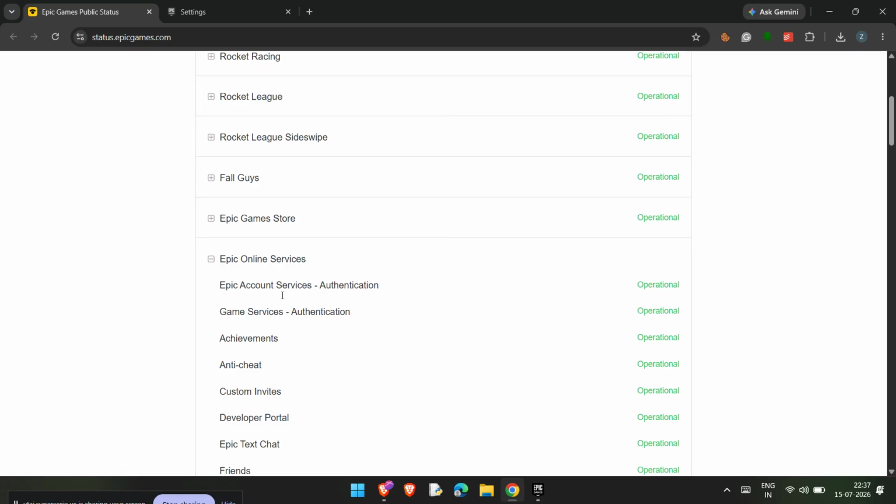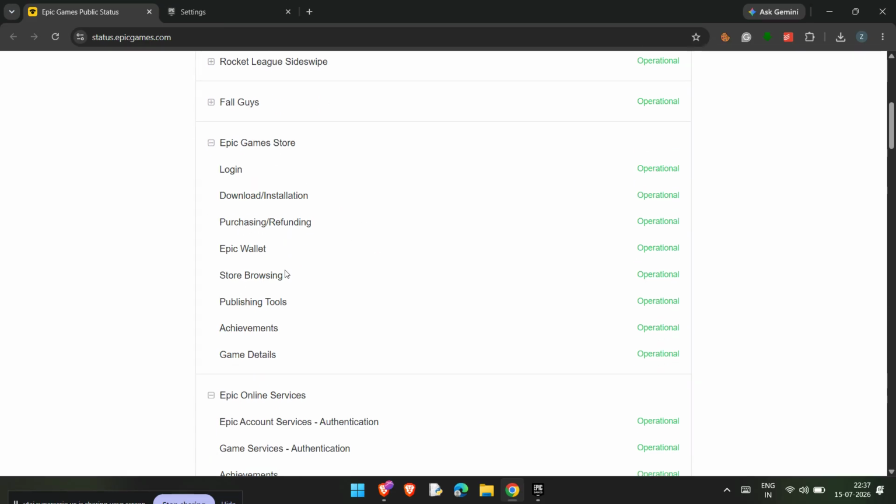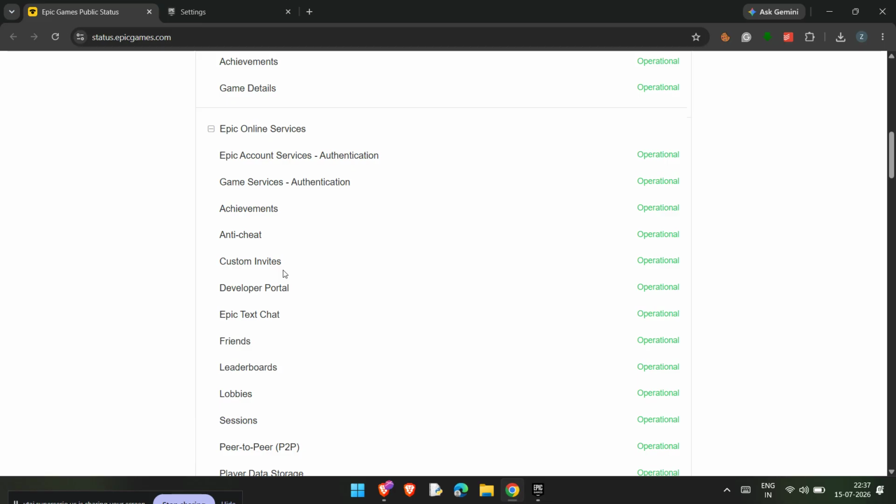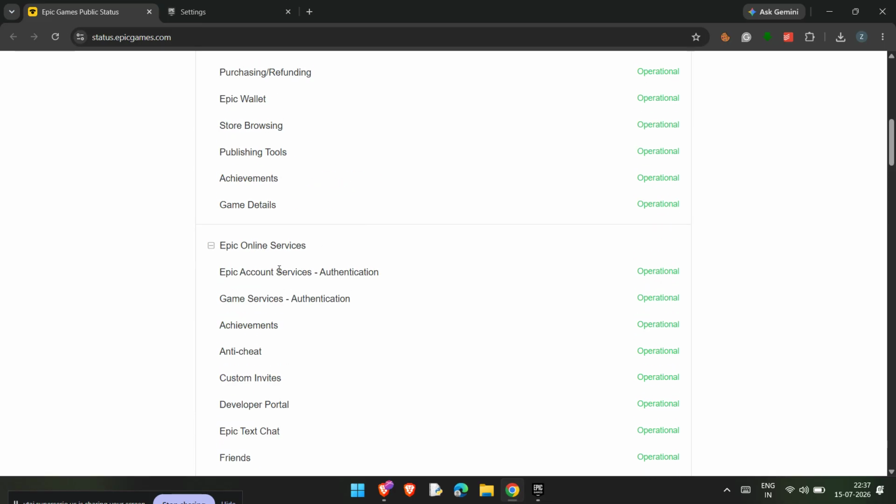If any of these systems show an outage or degraded performance warning, then the issue is not on your end. In that case, local fixes like restarting your PC or changing network settings will not solve it. You'll need to wait for Epic's engineering team to deploy a backend fix and restore service on their side. If everything looks normal on the status page, then the issue is more likely related to your own network settings.